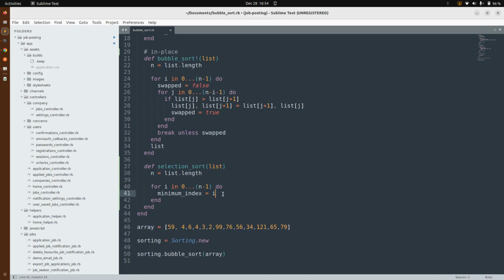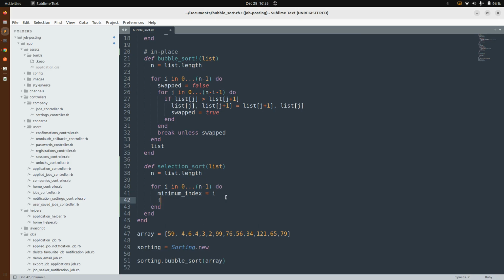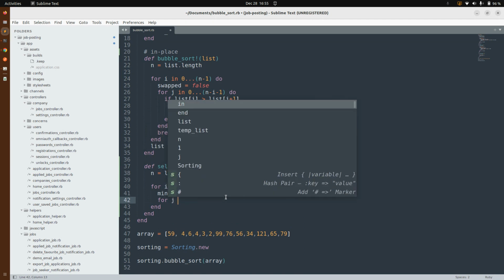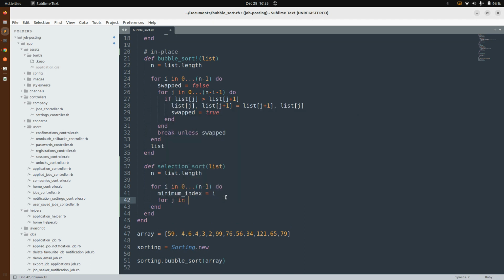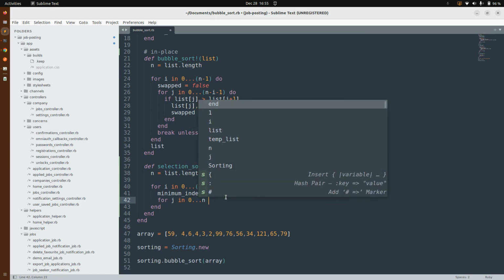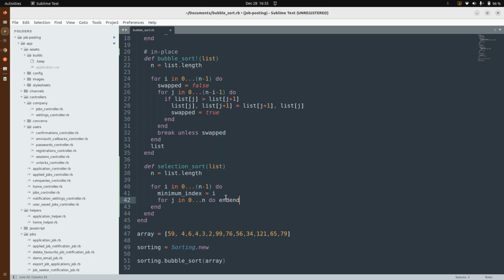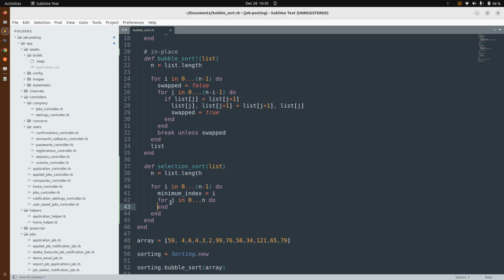Now we need to implement an inner loop where we start with each element next to our assumed smallest element. So for j in, it should start from i plus 1 to n minus 1, or sorry, n. Here we need i plus 1.